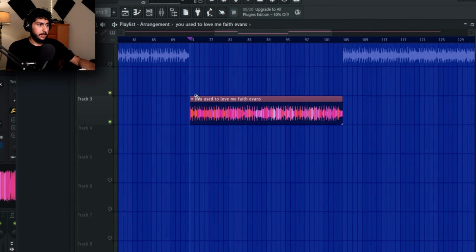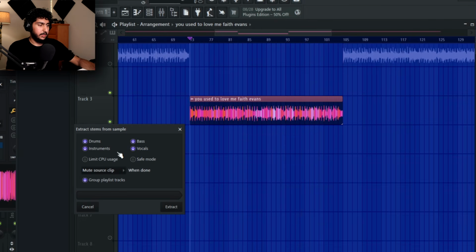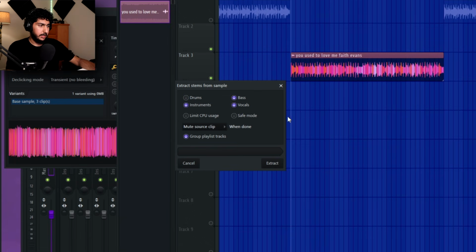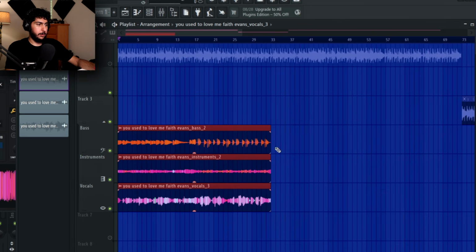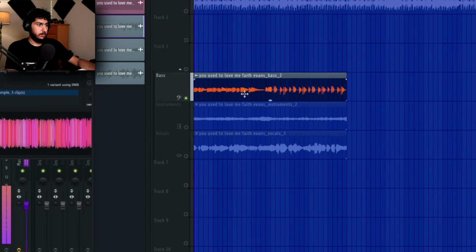Click the top left of this right here and go to extract stems from sample. And I'm going to extract everything except for the drums because I don't want the drums. I'm going to add my own. So I'm going to take the bass, vocals, and instruments, just hit extract. All right, so now we have both of the parts, but with the stems extracted now.